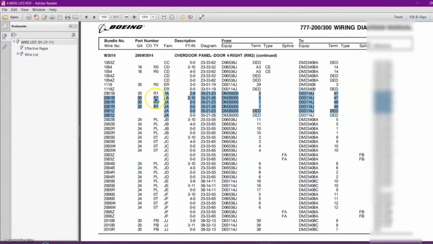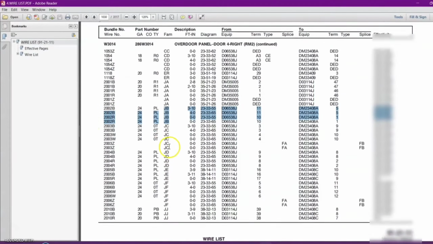JA is the family of R1. The wire code is R1. It has blue, red, and Z belongs to shielding. So for wire number 2001, there are two wires with shielding. The family name will be the same, the code will be the same, which is Juliet Alpha. If you see ER over here, that means this is the shielding of this wire. If you see Juliet Bravo, this is the blue color, red color. There are two conductors without shield in this cable 2002.